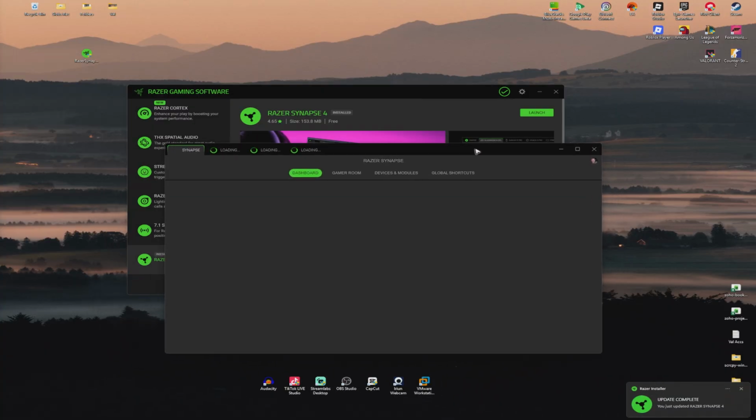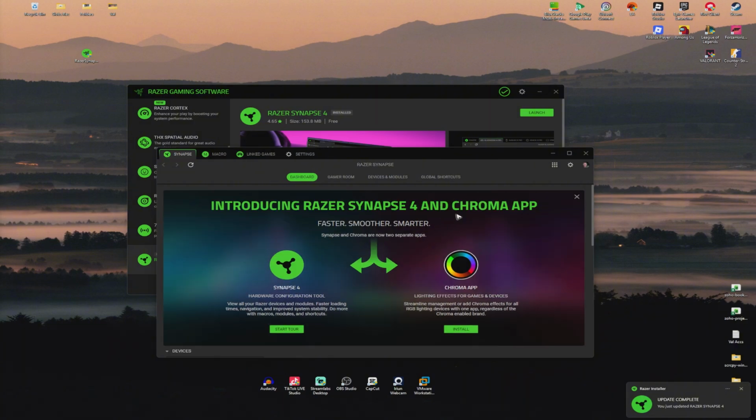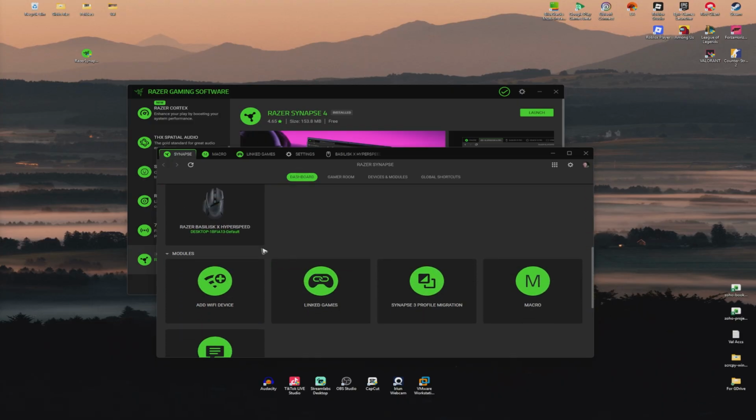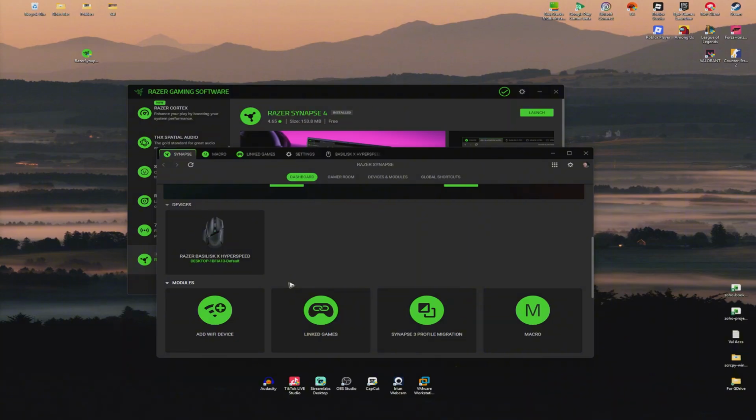It will automatically pop this out. Okay, just wait for it. Close the pop-up like so. Now what you'll do is just go ahead over to the devices section right here. As you can see, I'm now using a Razer Basilisk, but I do have my DeathAdder V2 used by my wife right now.